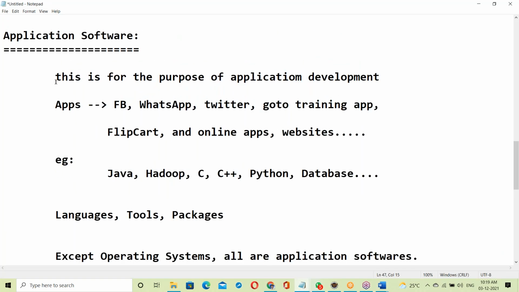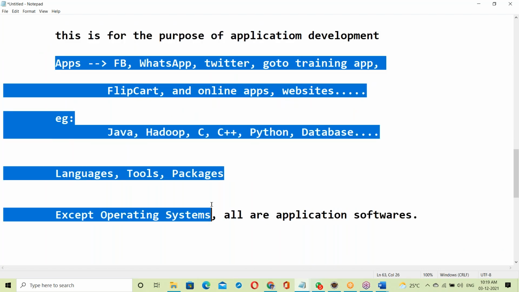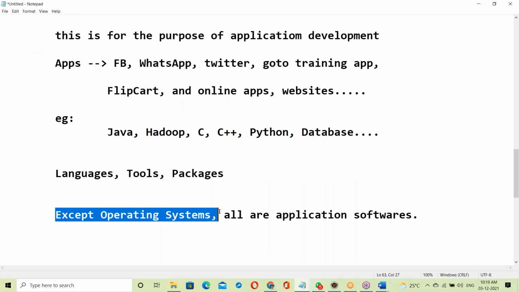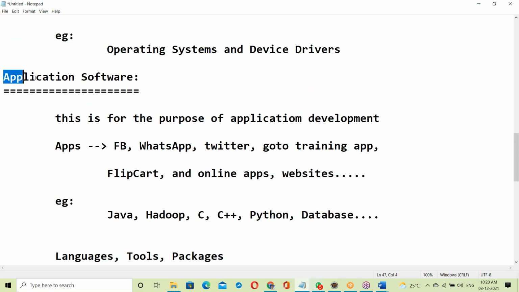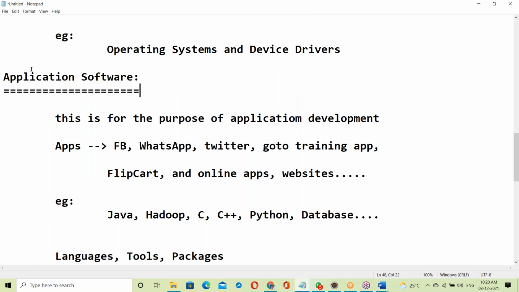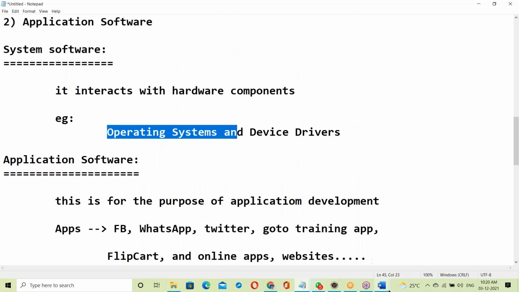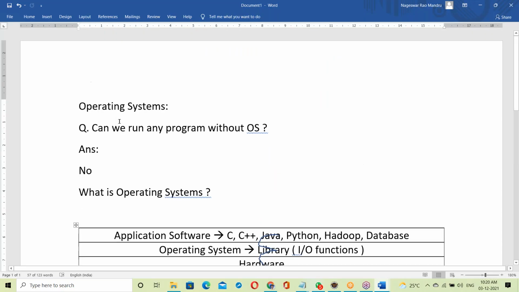So, application software is for the purpose of application development. Java comes under application software. Except the OS, all are application software. Java is an application software. Before going to application software, let us see something about the OS and device drivers. So what is an OS? These are the points we discussed about the OS.